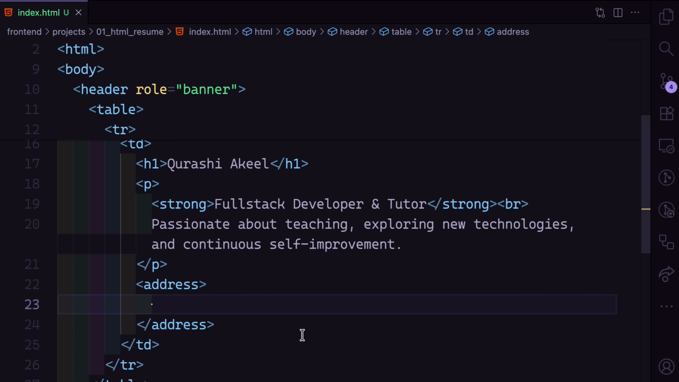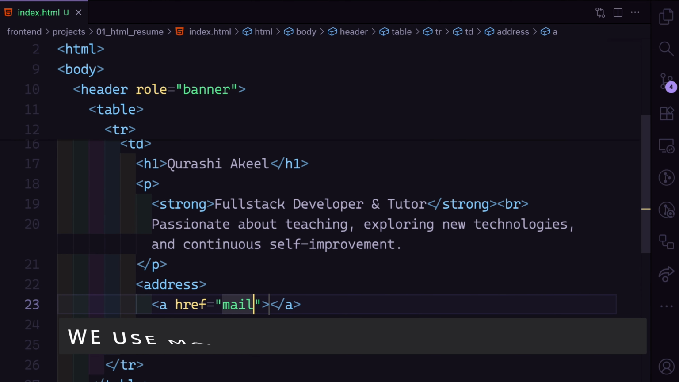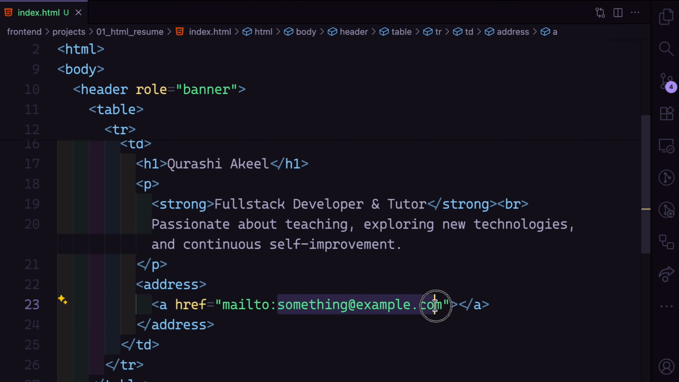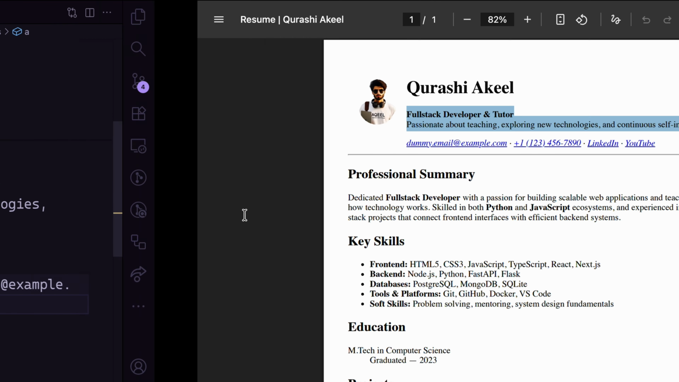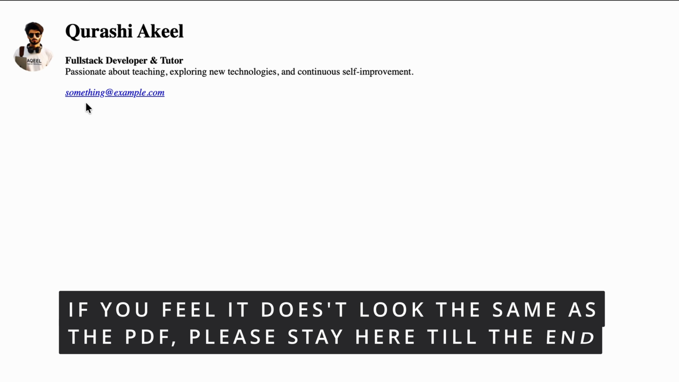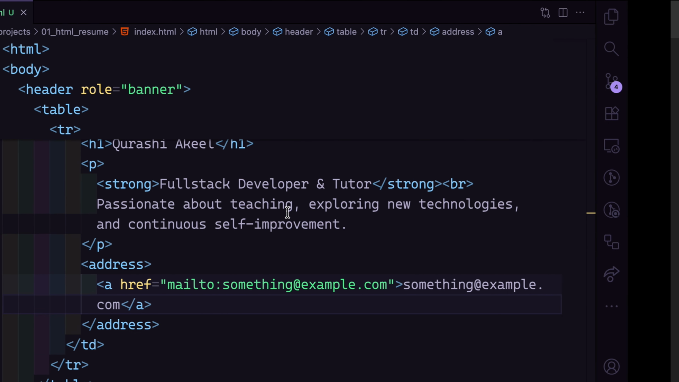So after that, inside this we have the a tag. First thing is our email, that is mailto: something at example.com. Then I will copy this same thing and paste it right here and save it, and then we will see what our result comes out to be. Yes, that is what we want. And then we have phone number, LinkedIn, and YouTube.